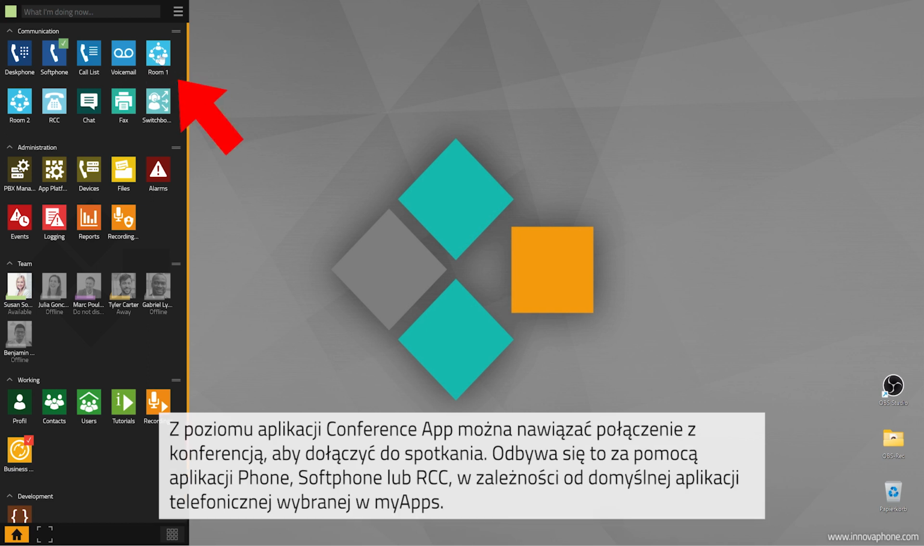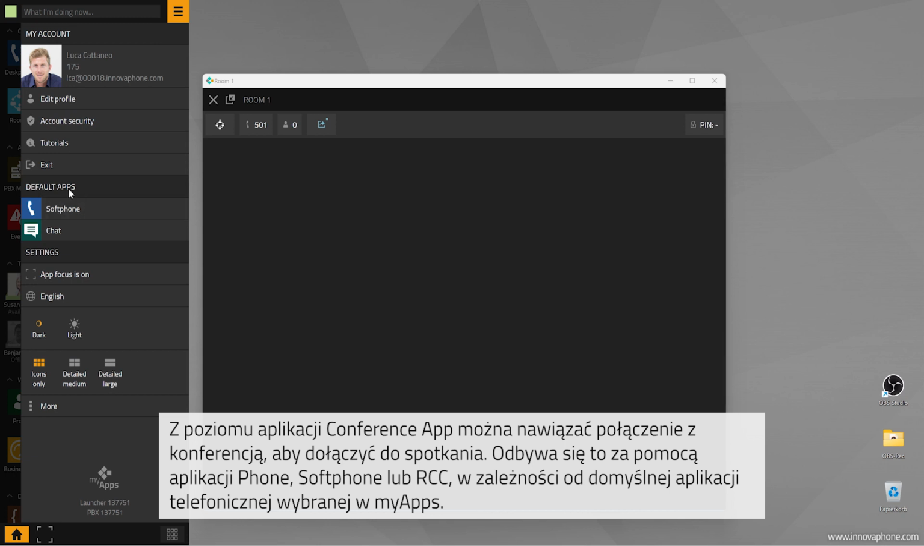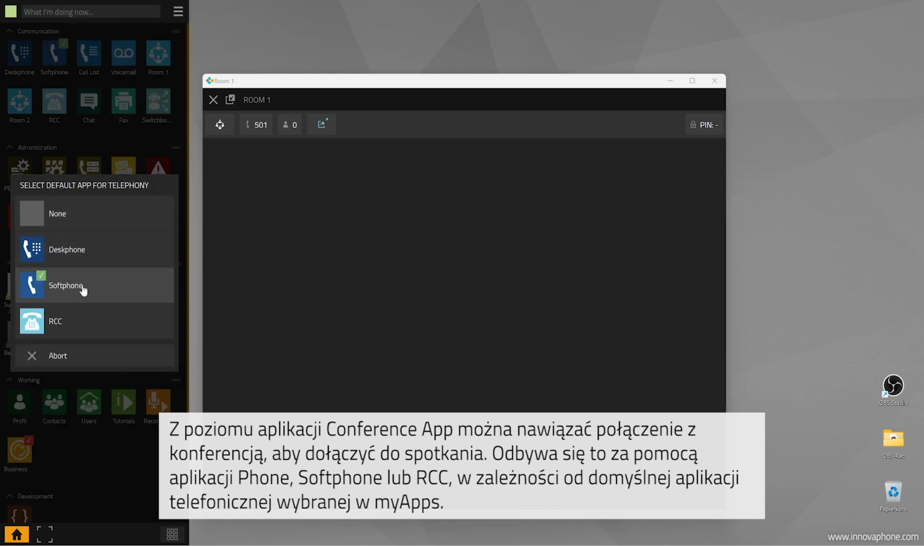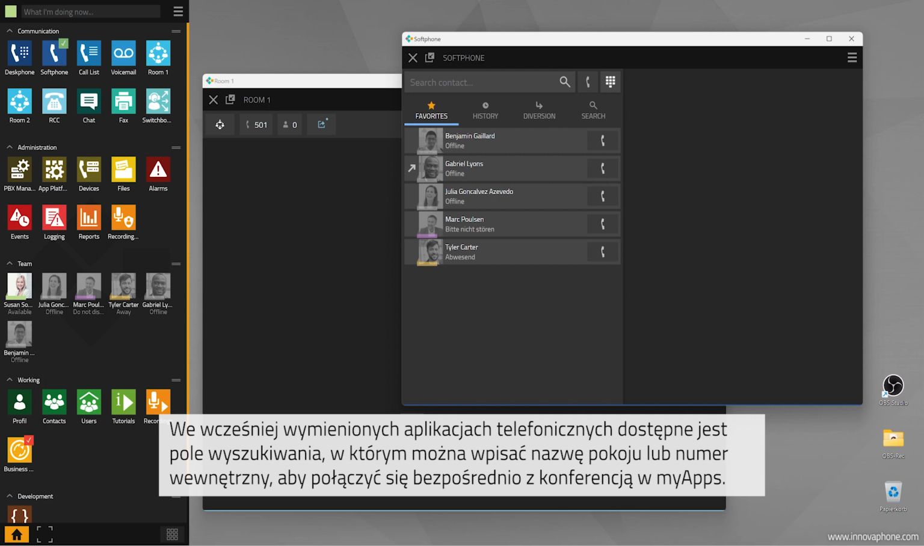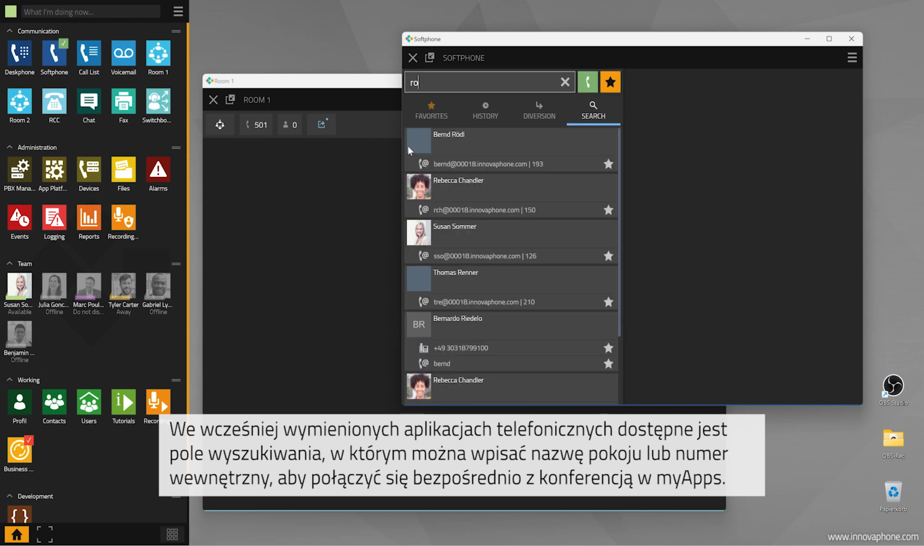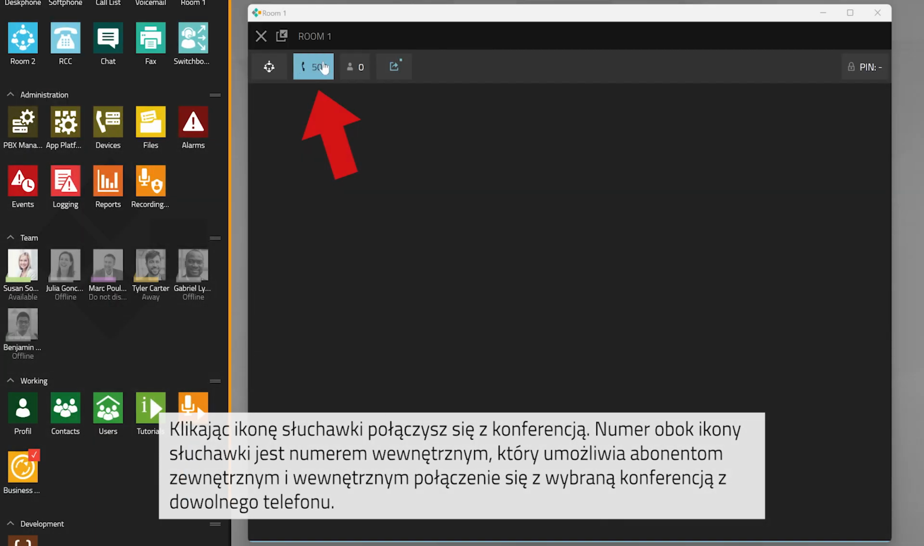Use the Conference app to call into a conference and to enter the myApps meeting room. Depending on the default app that you selected for phone calls within myApps, either the phone app, the softphone app, or the RCC app will be accessed. These telephony apps also provide a search field where you can either enter the room name or the extension number and dial into the myApps meeting room directly. Click on the handset symbol to enter the virtual myApps meeting.